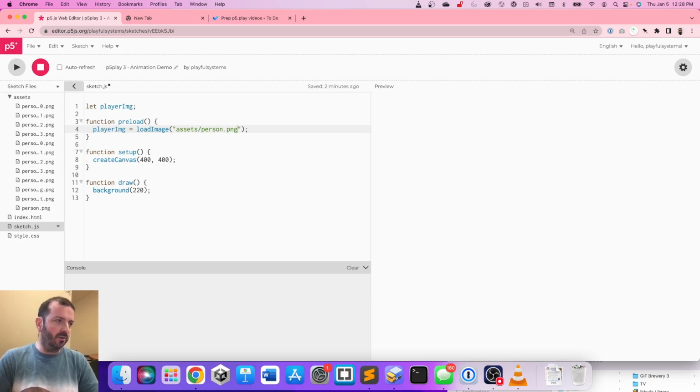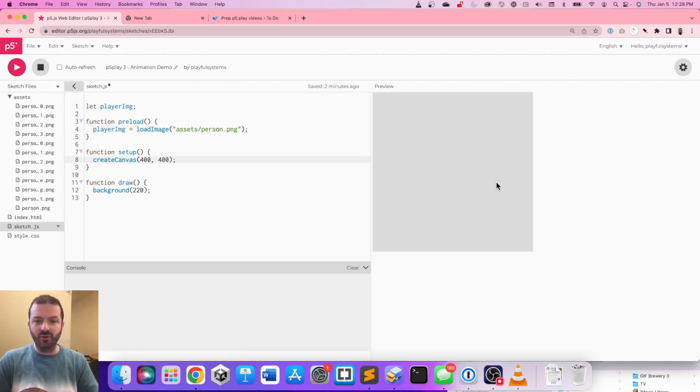person.png to load this. And if I play this, I shouldn't see anything because I've just loaded it into memory, into this variable. I'm not using it in any way. But I don't have any errors, so that probably means this image has been loaded properly.